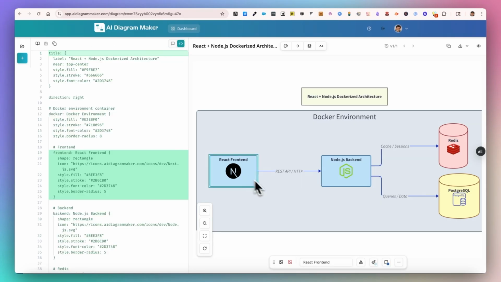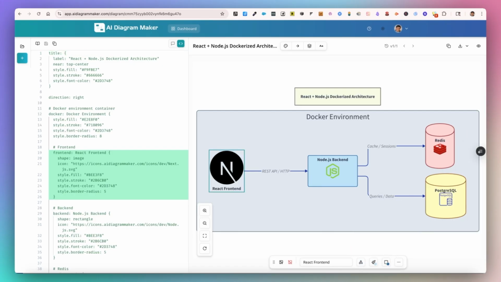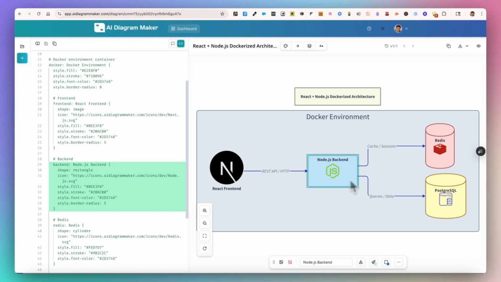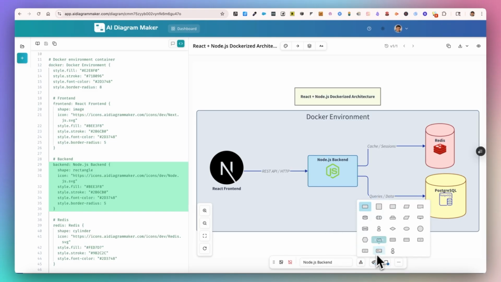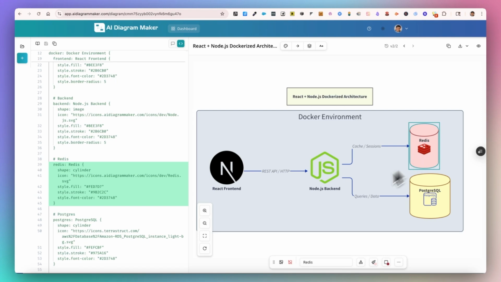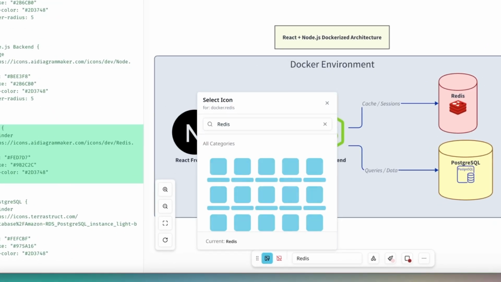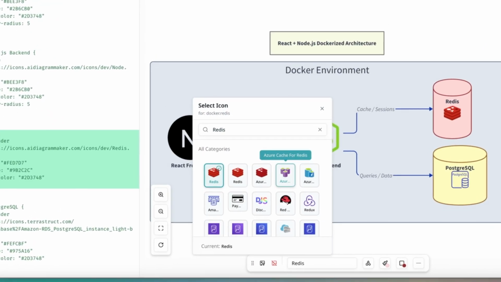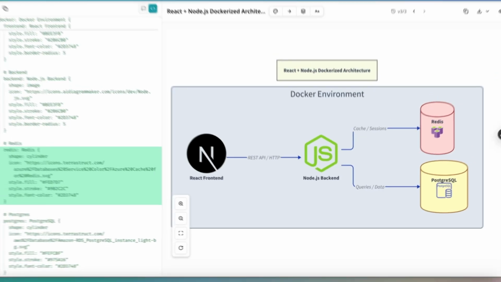For example, you can change any node's shape. If a node has an icon, you can switch it to an image shape, so the icon becomes the node itself, a cleaner look for architecture diagrams. You can also swap icons on any node. If the default icon isn't right, say you want Azure Cache instead of the generic Redis icon, just click Change Icon, Search, and apply it.